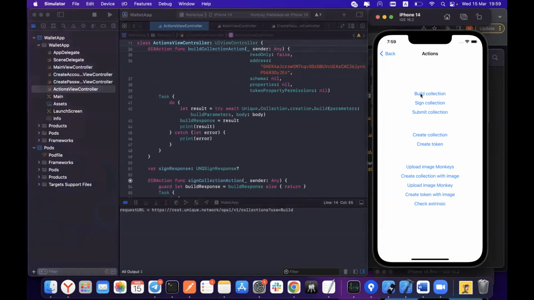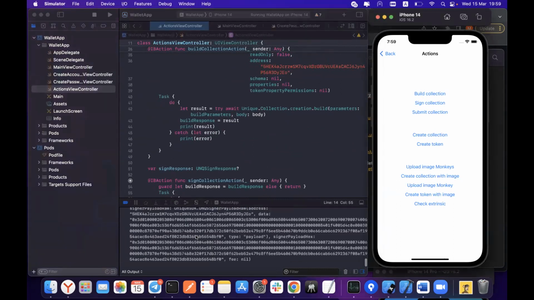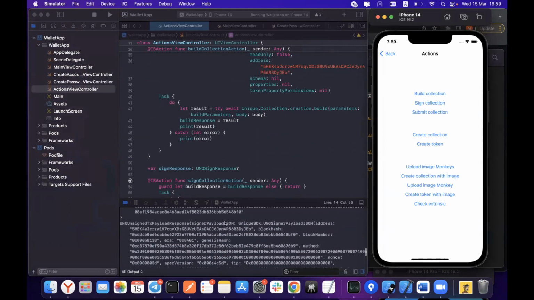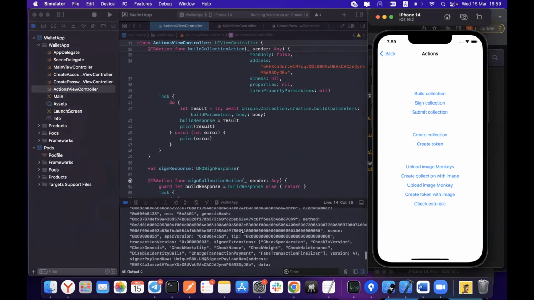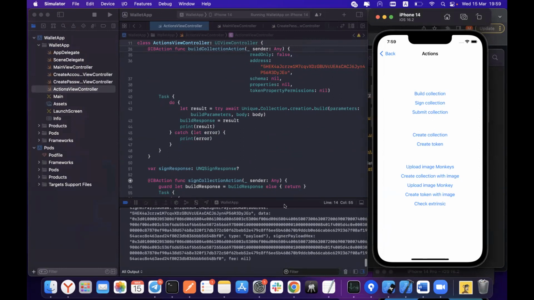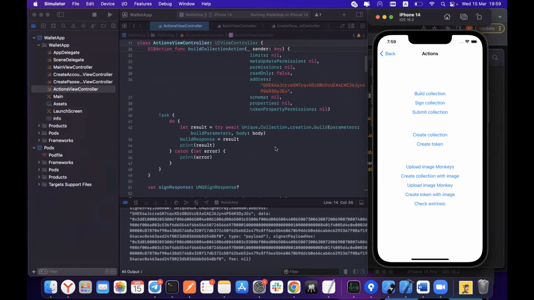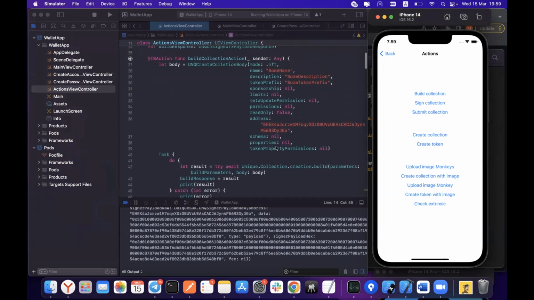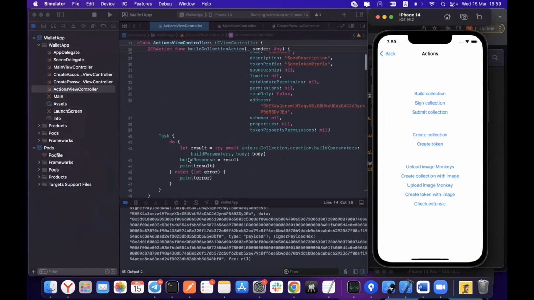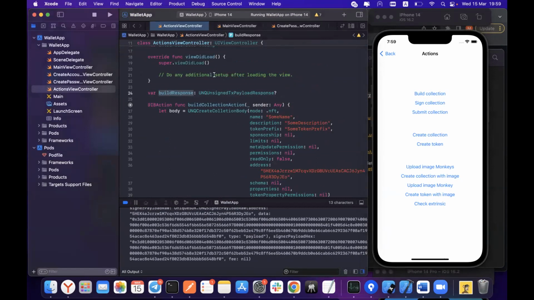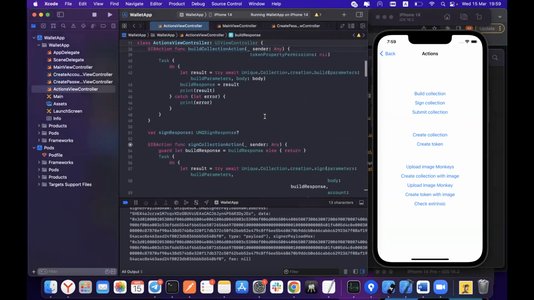So let's have a look. Let's try build collections. This is the response that we've got. We've got a huge body of some properties, variables, etc. And to clarify, that's the response from the blockchain directly. Yeah. So this is a response from build functions, and this response we save in our property build response. It's a unique unsigned TX payload response.